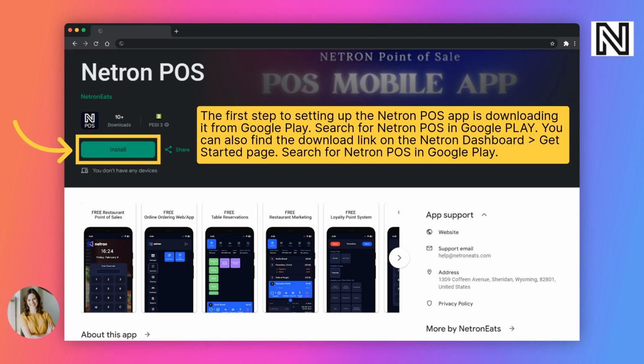The first step to setting up the Netron POS app is downloading it from Google Play. Search for Netron POS in Google Play. You can also find the download link on the Netron dashboard Get Started page.